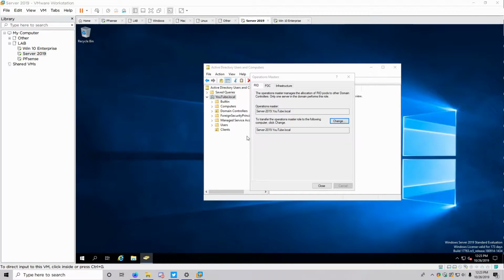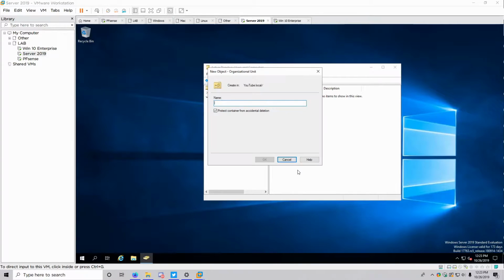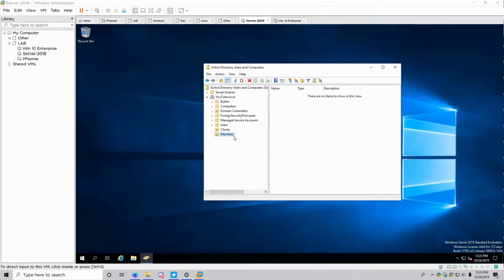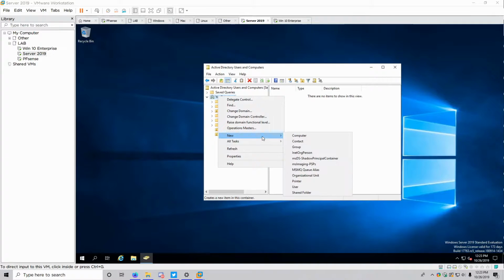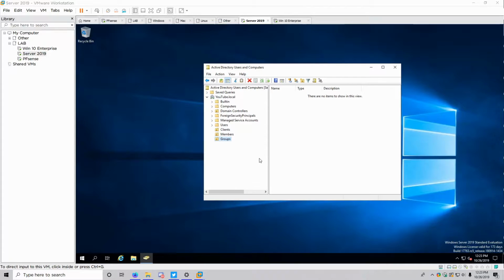So now we need to make another organizational unit. We're going to call this members. This is where our users will be. And also, this will help later in another video that we'll be doing on LAPS, which is Local Administrator Password Solution. We're going to create a groups OU, just so that we can keep all of the groups that we create together.